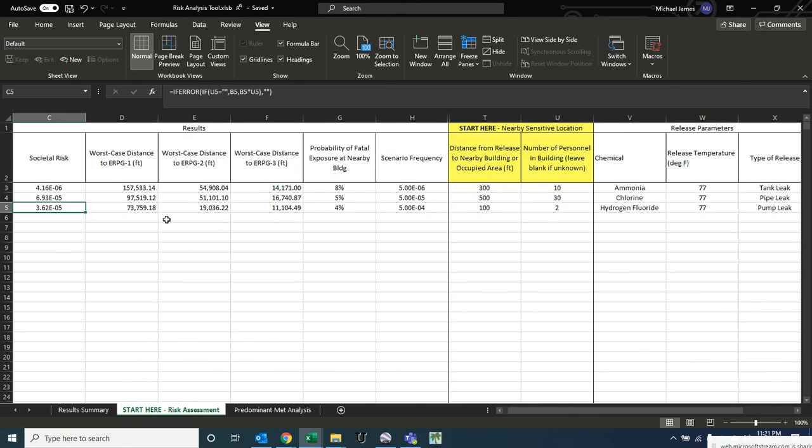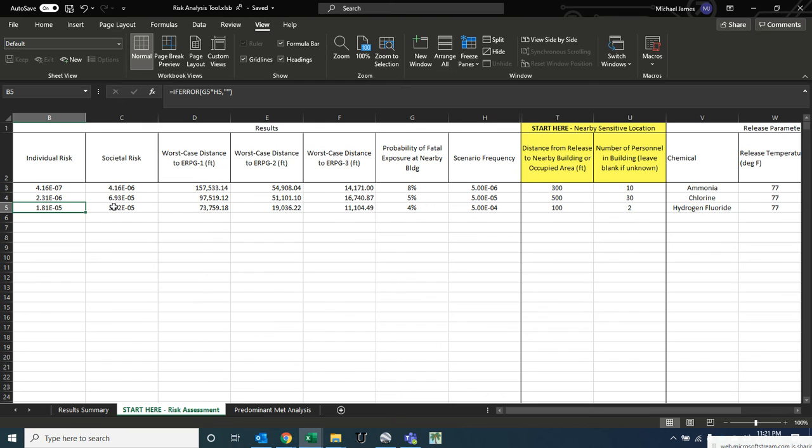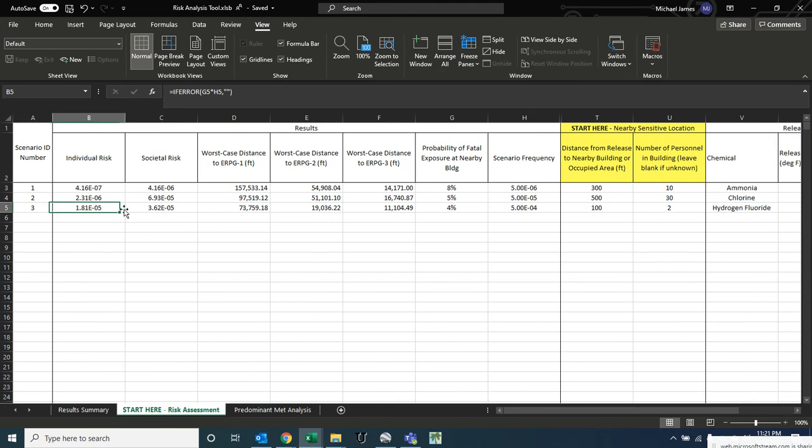You can see our distance to our ERPGs, and you can see our societal risk. From a societal risk standpoint, it's about half the risk of what we were seeing with our chlorine scenario. So the chlorine scenario is definitely driving for our site right now, and the HF is posing a similar amount of risk.